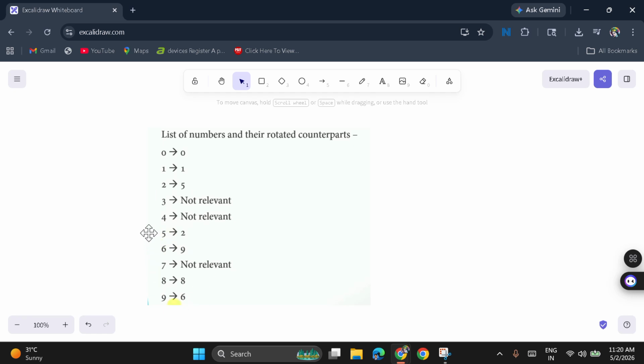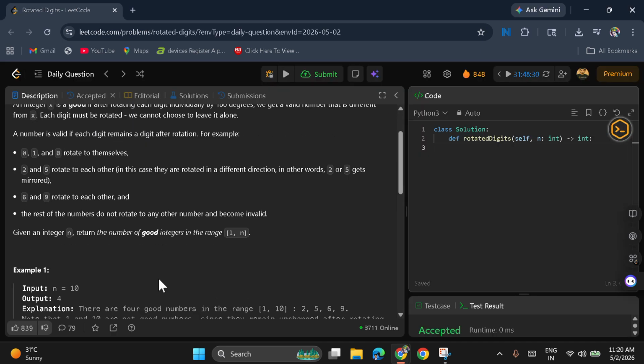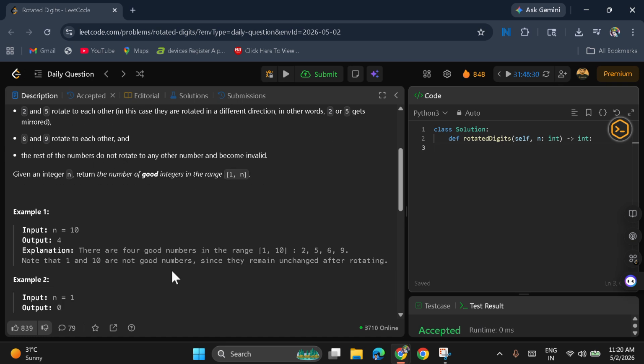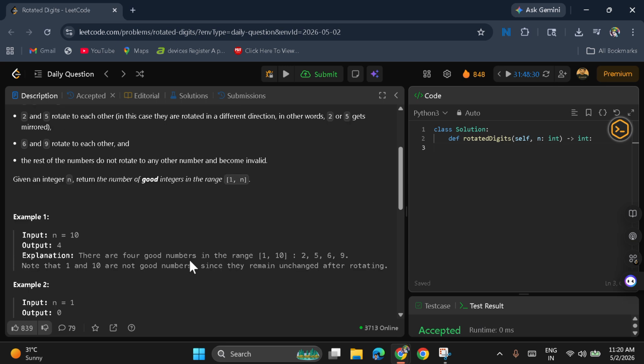So we will check that only relevant numbers are present and the number cannot be the same after rotation. The whole number cannot be the same. If any digit is different, then our number is good, and converting all the digits should give a valid number.